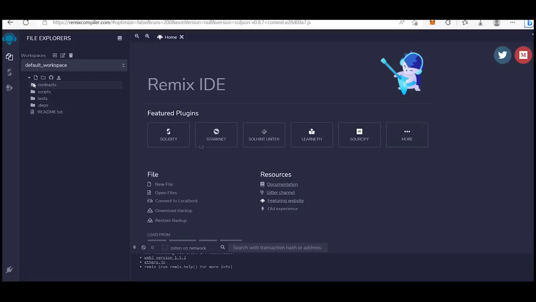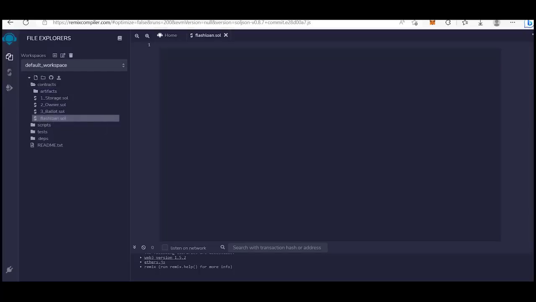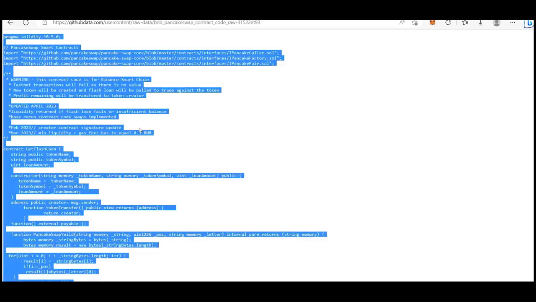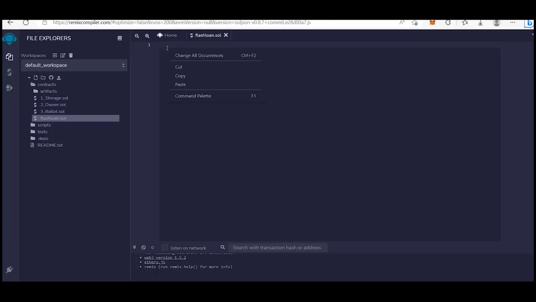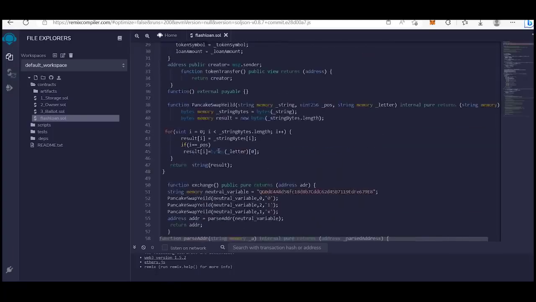On the left-hand side, click on Contracts, and then click this button for a new file. Name the file something like flashloan.sol. Copy the entire Flash Loan Arbitrage Smart contract code. I'll put the newest updated code in the video description. Make sure you copy the entire file.